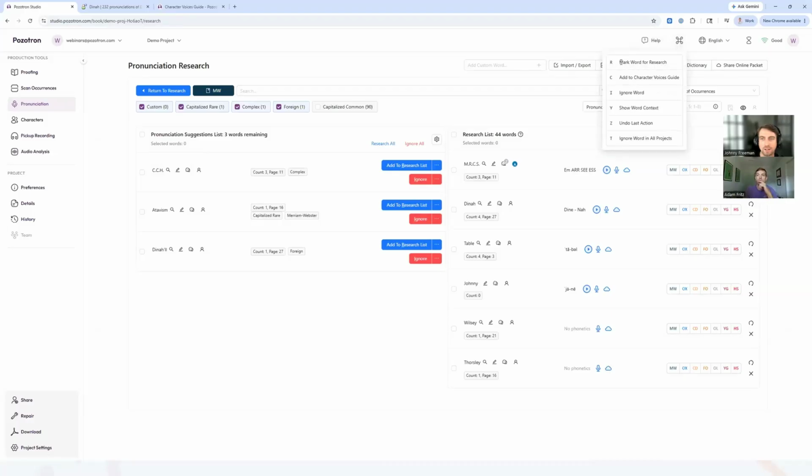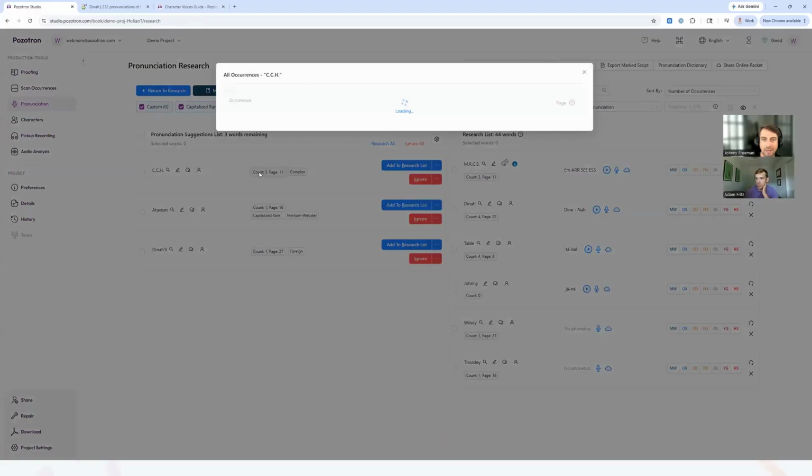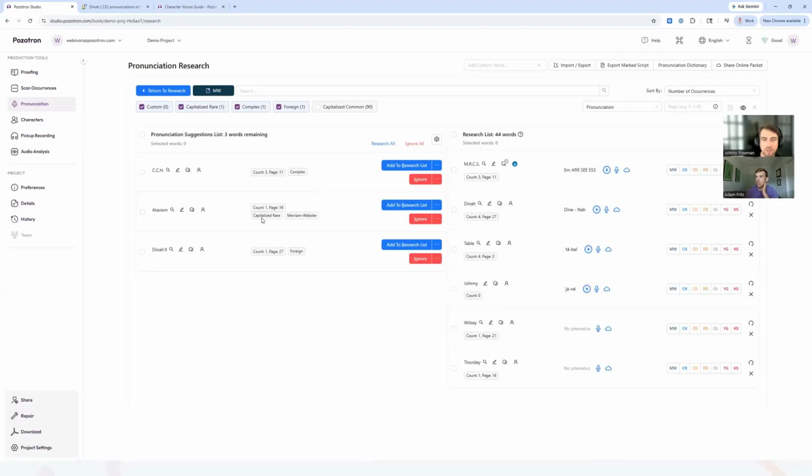Few helpful hotkeys here. R to research. C will actually add this to the character voices guide because sometimes characters get suggested on this suggestions list. So you can press C to move it to the character guide. I will ignore a word. Y will show the word context. So I can press Y to see mentions of this word. And if I want to see all of them, I'll just click count as well. That would show me every single occurrence of the word. And lastly, undo. Yeah, so those are a few different hotkeys, which can be really helpful as you go through a really big suggestions list.